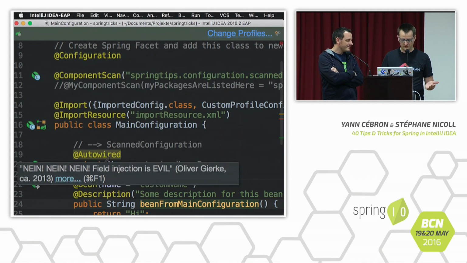So this is a warning on the auto-wired thing. That's another inspection by the Spring Framework support in IntelliJ. And maybe Stéphane can give us a quick hint why auto-wiring on fields is so bad.